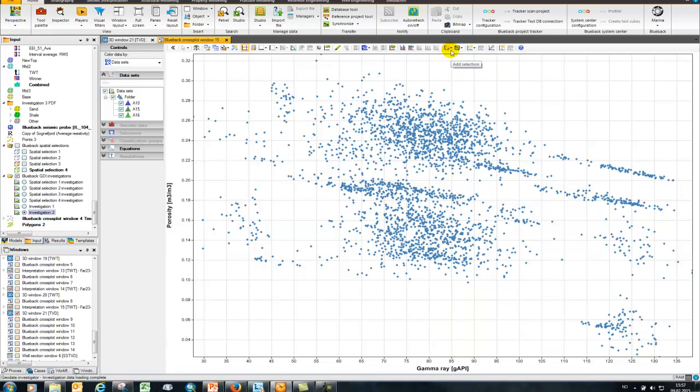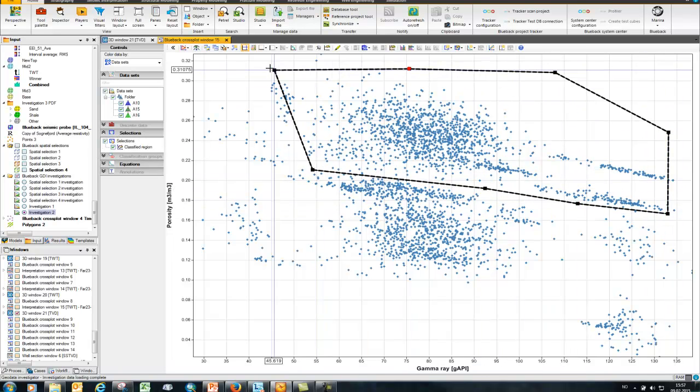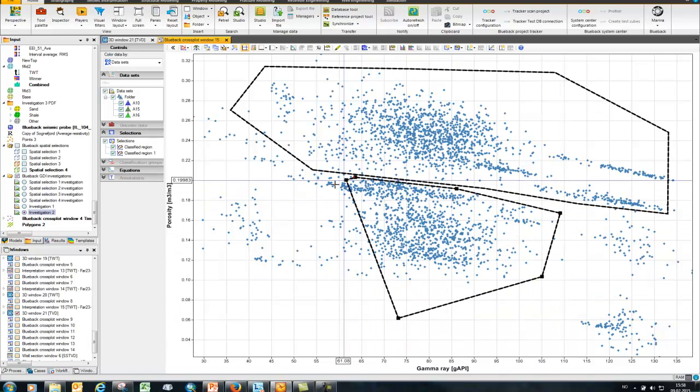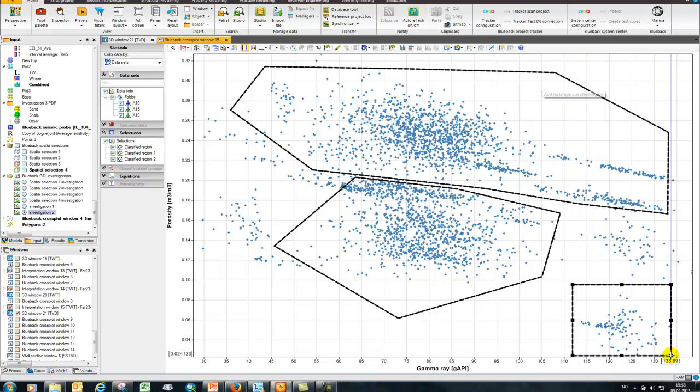So the first thing we can do is to create some classified regions using rectangle, freehand or polygon. So let's stick with polygon, and I'm going to make something like this for one class, then create a second one again using a polygon like so, and then maybe a final third one just using a simple rectangle here.